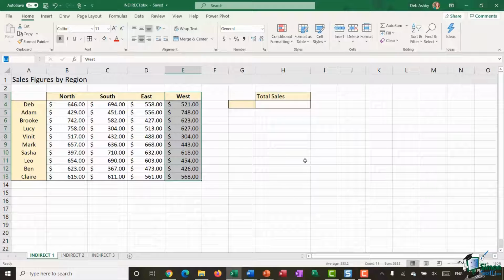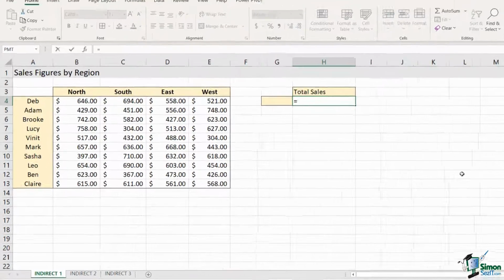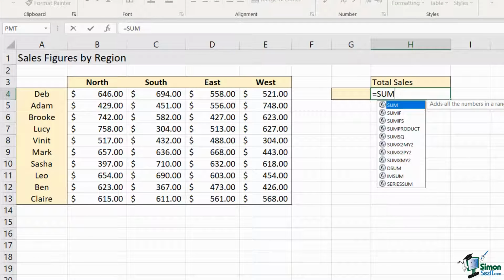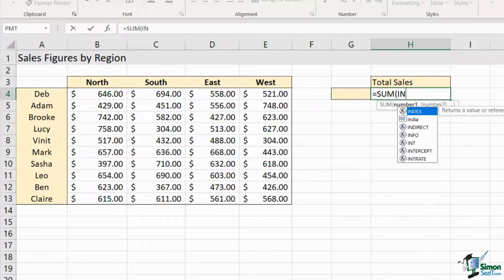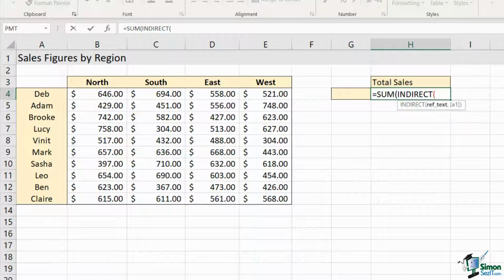So I'm going to build up my sum with my indirect calculation. Let's click in total sales. I'm going to say equals, I'm going to type in sum, I'm going to say indirect, I'm going to open a bracket. And now it's asking me for my reference text. So essentially what I want it to do is refer to whatever region I've typed into cell G4. So I could type in north, east, south, west, but every single time it's going to be in cell G4.